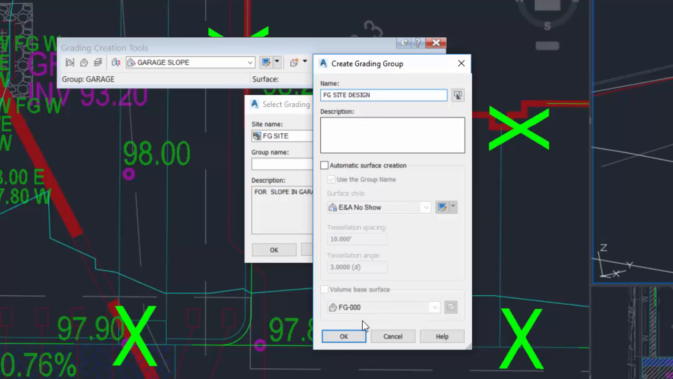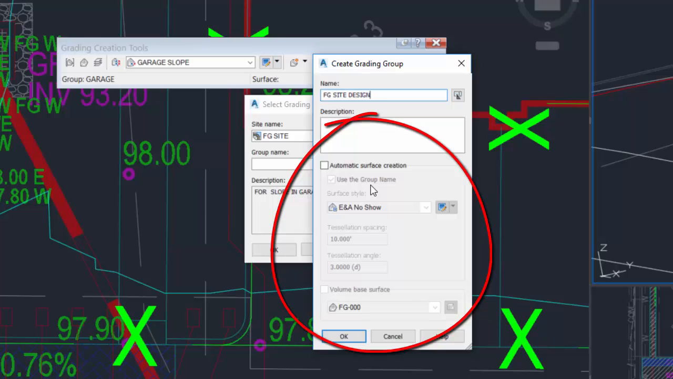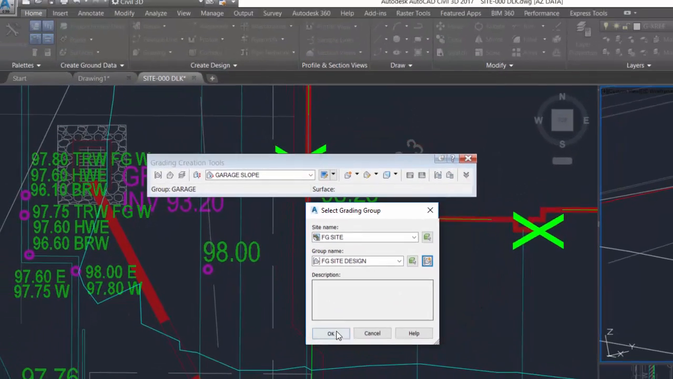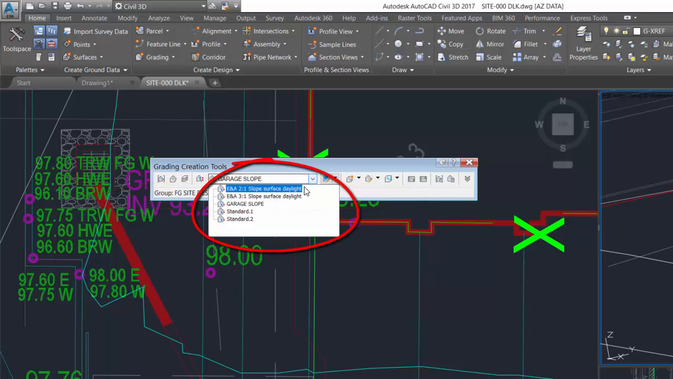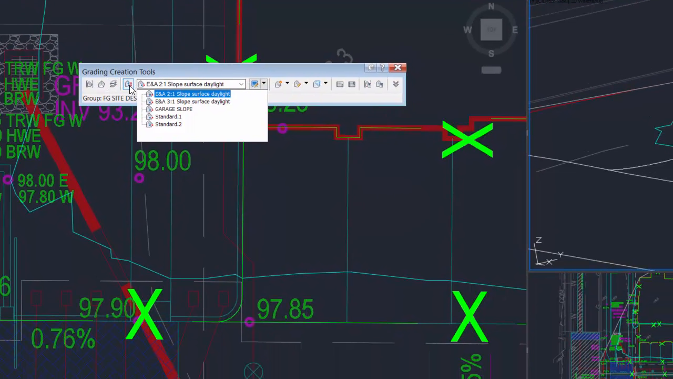Finish ground site design. We can create automatic surface creation, things like that. That does not work very well for what we're doing, so we're not going to mess with that. So we'll hit OK. OK here. So now we've got the group that we need, and that group tells it the site and all that. So let's look at some of the criteria that we have. We got 2:1 to daylight, 3:1. We got that new slope that we added here for the garage. And then here's the difference here.